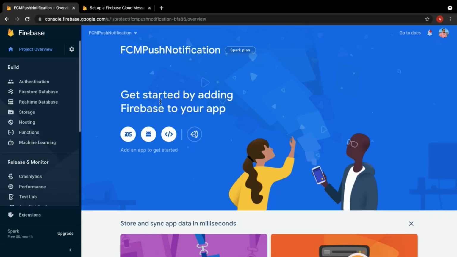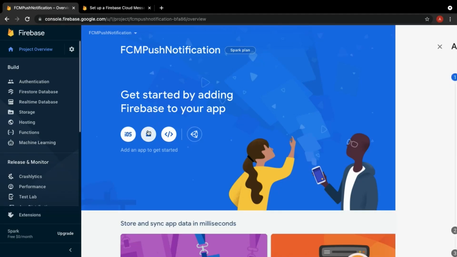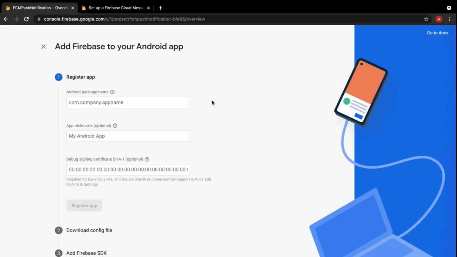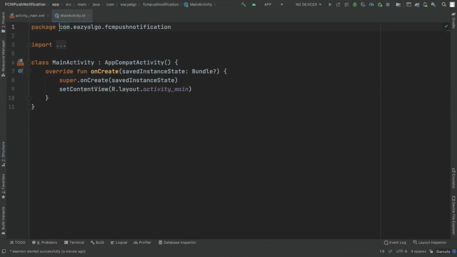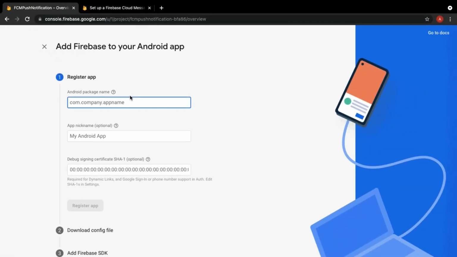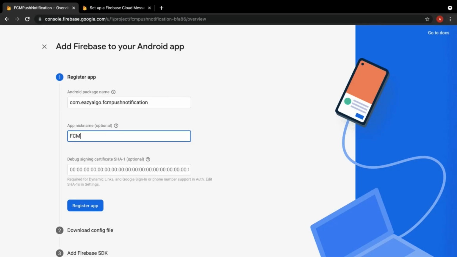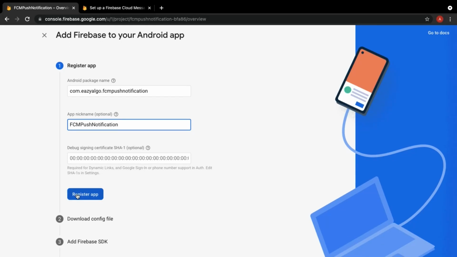Okay, now here we have options for iOS, Android, web. So we are going to select Android, and now here it will ask for the package name. So let's get to the Android Studio. This is going to be our package name. Copy this and paste it. Name of your app is simply FCM push notification, and I'm going to leave this block empty and click on the register app.